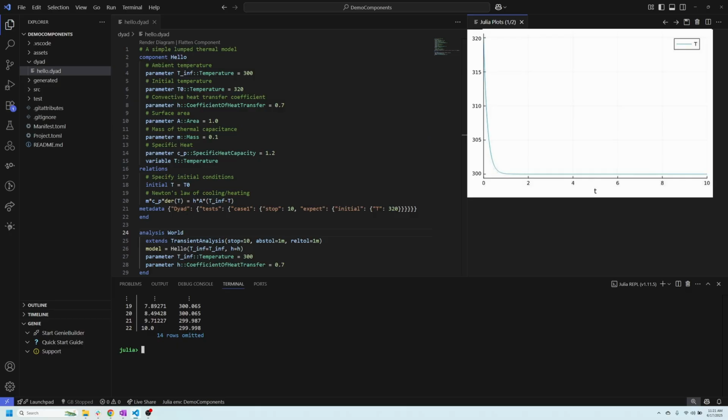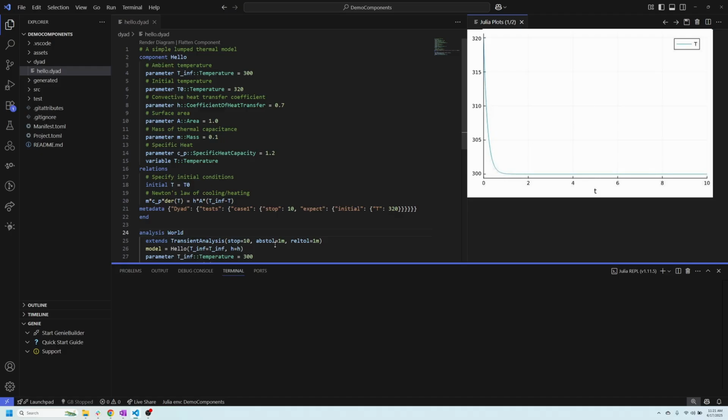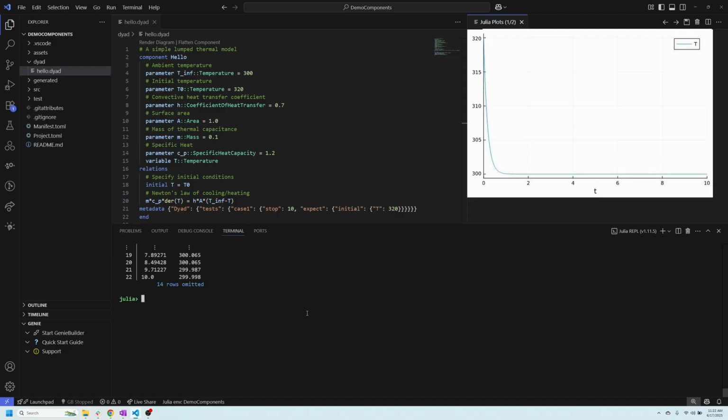Now we're going to move on from this simple lumped thermal model, and bring in some other standard libraries to compose our very own component. So we're going to use the package manager to add the electrical components library. You could certainly enter the package manager, type in add electrical components, and hit enter. So you can add it that way if you'd like.